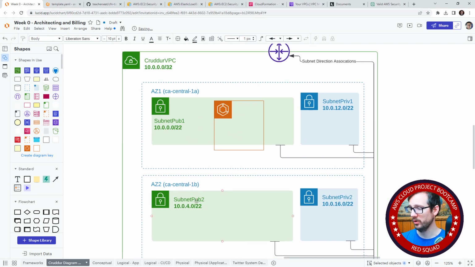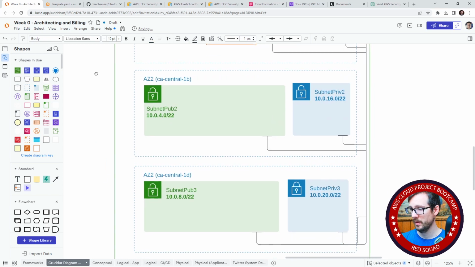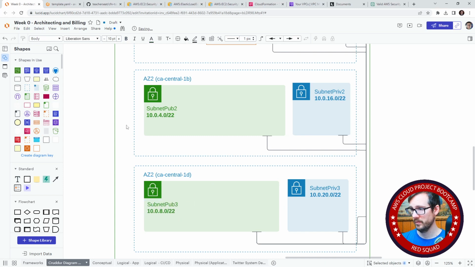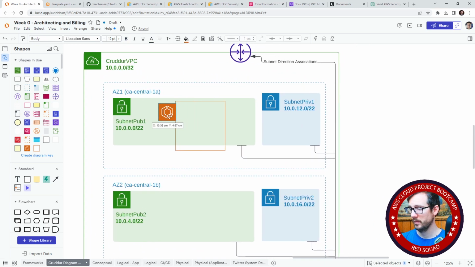So wherever it's going to give us more room. So like here, I find that a little bit easier. We'll bring this one down. This will be pub sub 2, 4. Okay, and then we take this out as such. And we'll bring this down. This will be pub sub 3, 8. Okay.